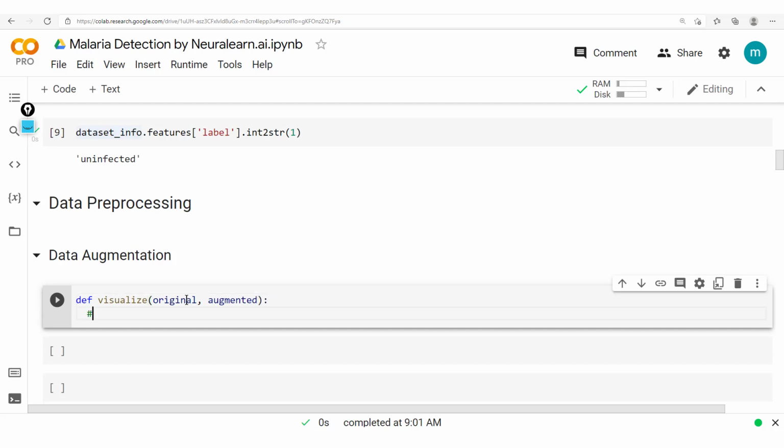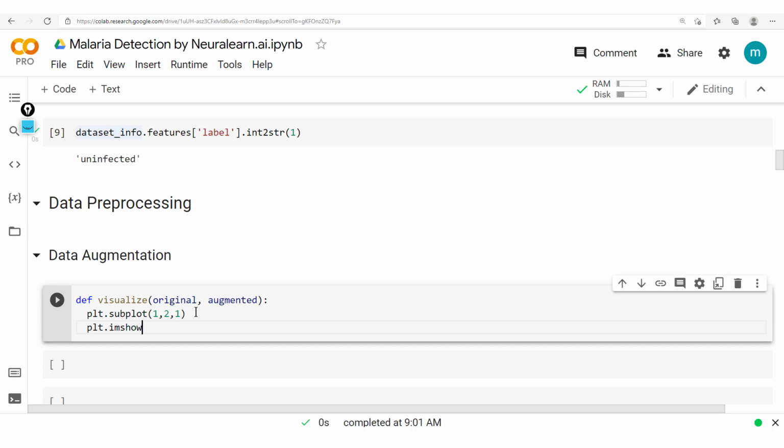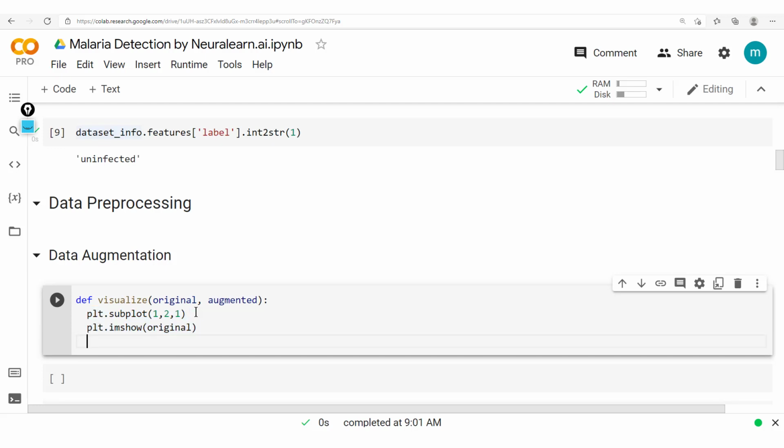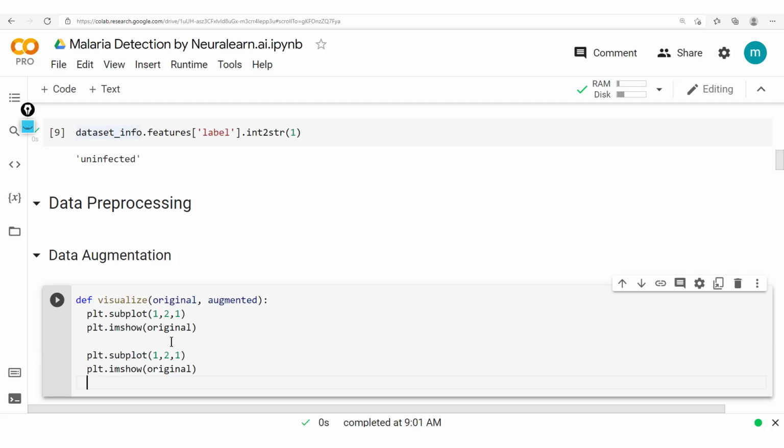Now in here we have subplot. We want just one row, 2 columns, and this will occupy the first position in that 2 column space. So here now we have this imshow, which takes in the original, and then we repeat this. So here we have the second position, and then we have the augmented.